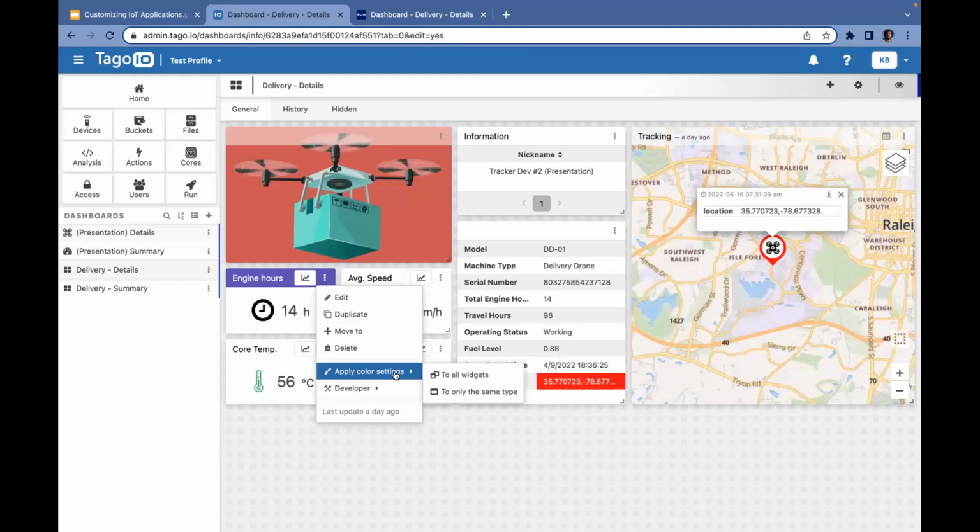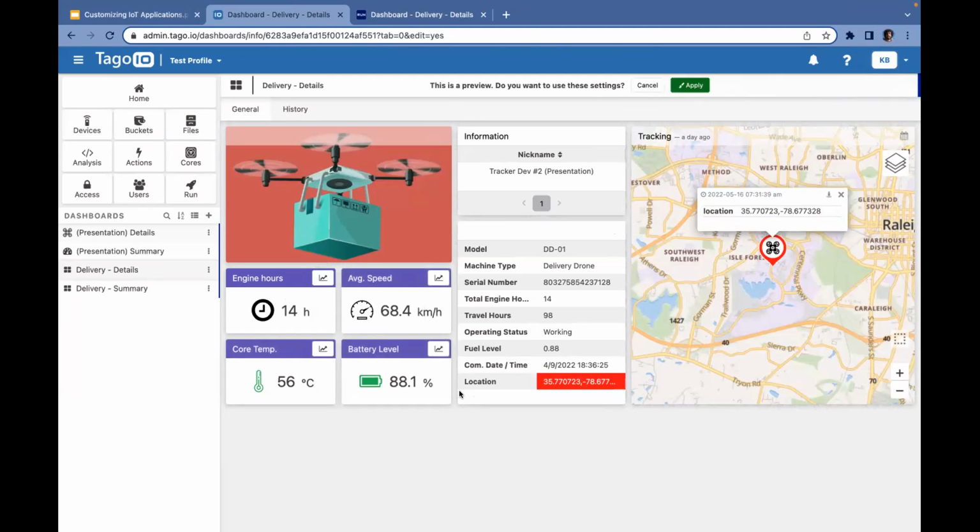It has just recently been released in the past few weeks. And you can use this setting to apply the color from this widget to all other widgets or only to the widgets of the same type. If I choose only the widgets of the same type, you can see that it only copies the color from this icon widget to the other icon widgets.